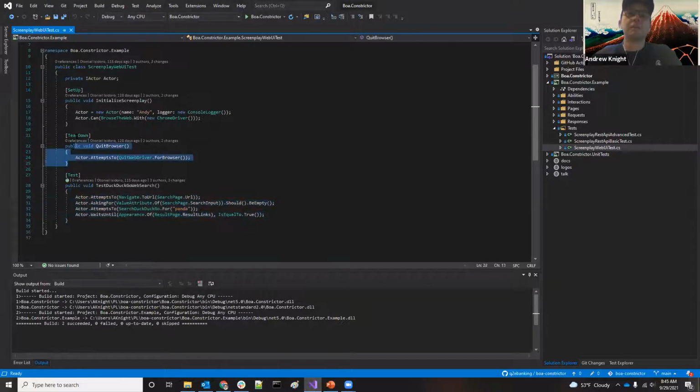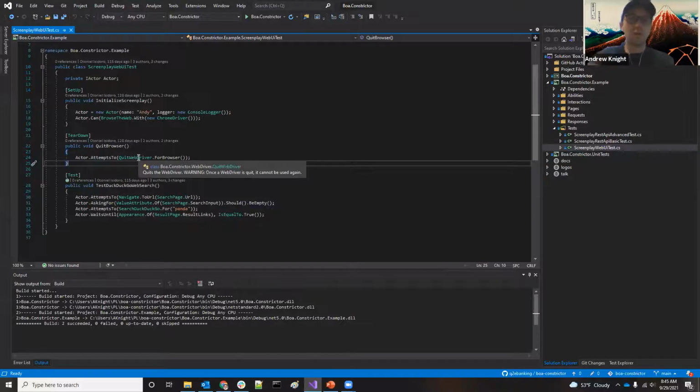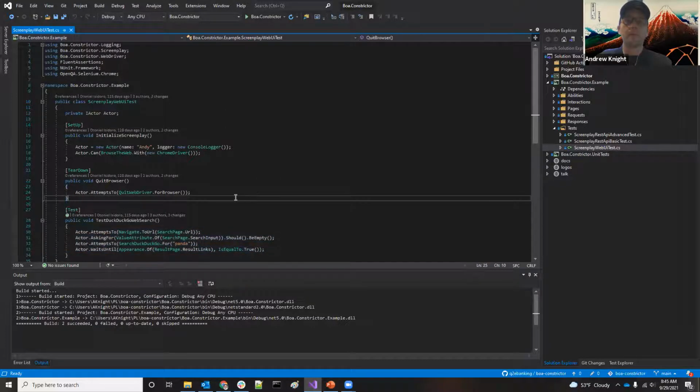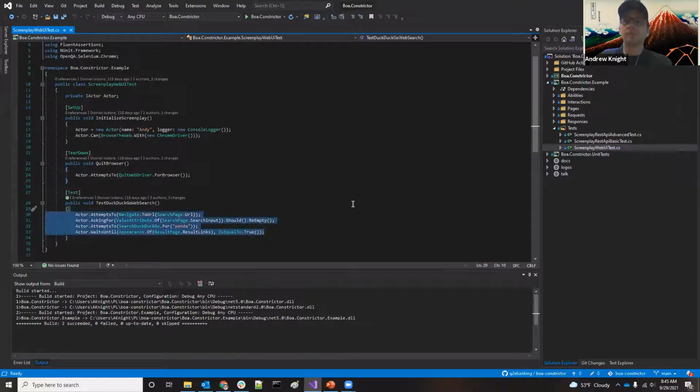And then finally, the teardown method is that quitting the WebDriver object. So actor attempts to quit WebDriver for browser. And like we said before, we put that in the teardown so that the WebDriver will always be quit, regardless of what passes or fails in the test case. So that's the Web UI test.